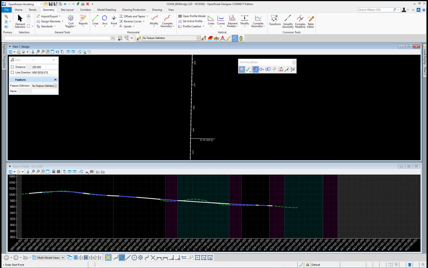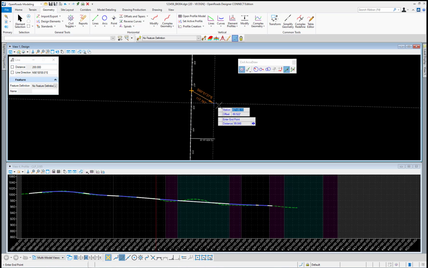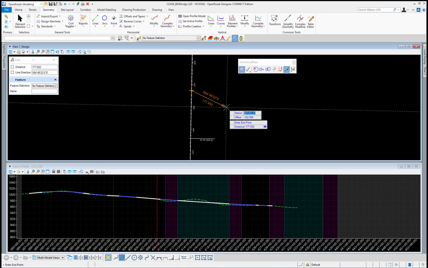So here what I'm going to do is place a line at a beginning station and offset at 200 feet long at a given direction. So I'm going to start with my station and offset ordinate, and I'm going to enter in 407 plus 25 at 0 feet offset, so it's right on the center line. So I'll data point to accept that line.